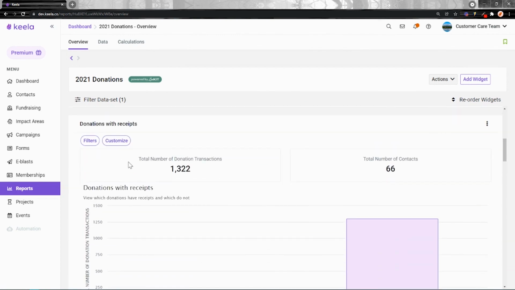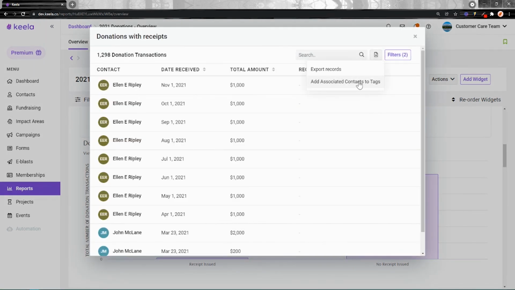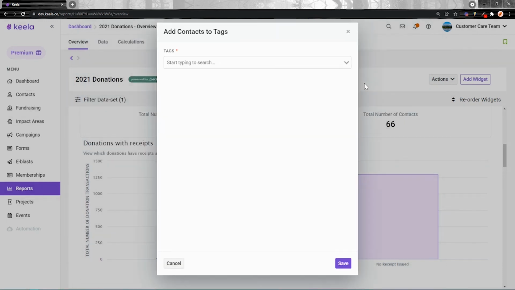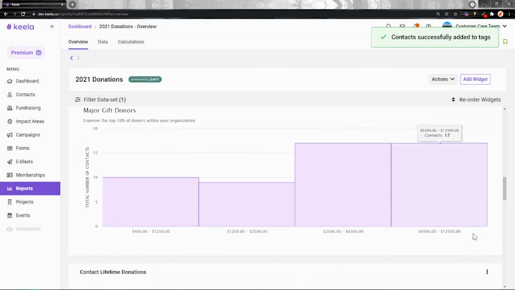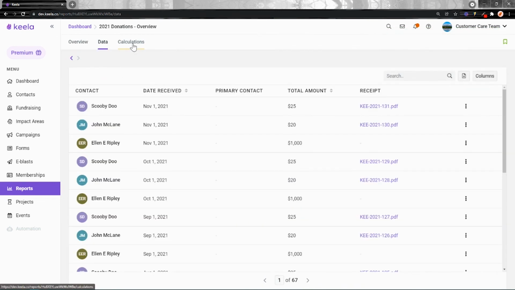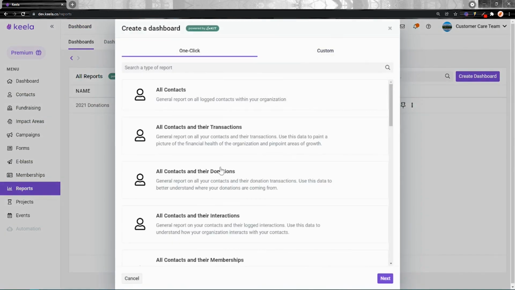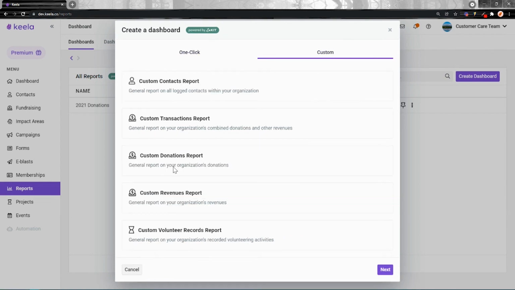Over here, I've got donations with receipts. So maybe I want to click on this and add these contacts to a tag so that later on when I'm using the bulk receipting tool to reissue all these outstanding receipts, I can use this tag to say, 2021 donation report, to say I've checked these off when I was viewing the donation report. That's something I can use later on. So they work exactly the same way. You've still got all of the same tabs. It's just that when you choose a one-click report, you're going to be getting widgets automatically added by us. And when you choose a custom report, you can create them yourself.